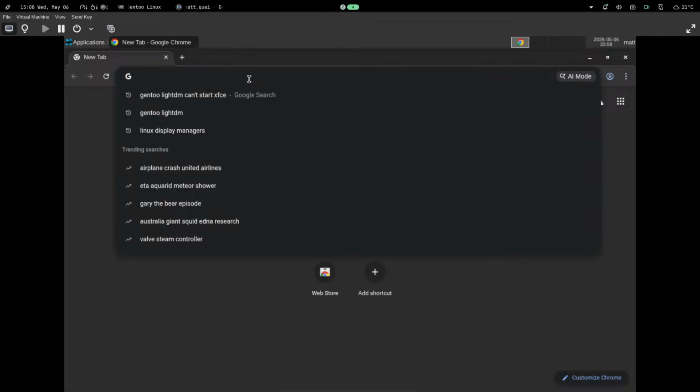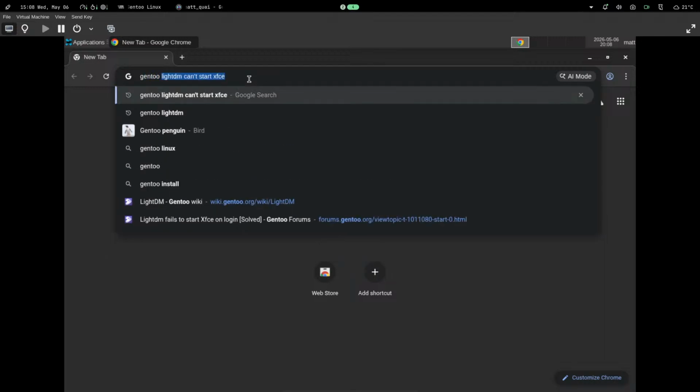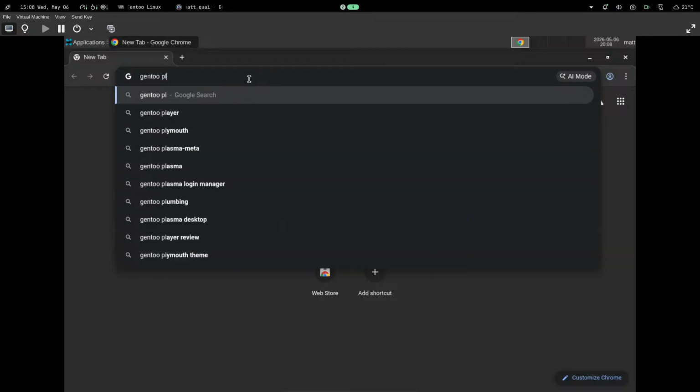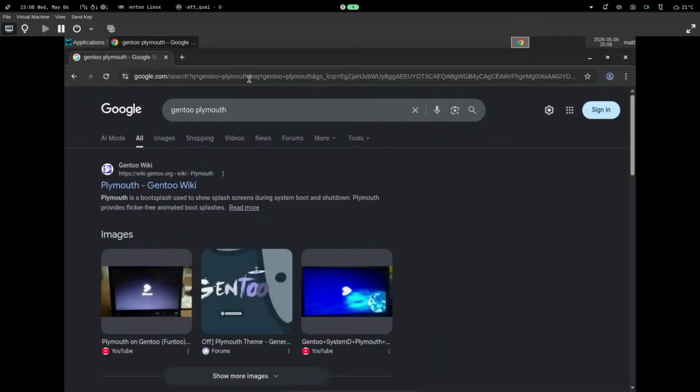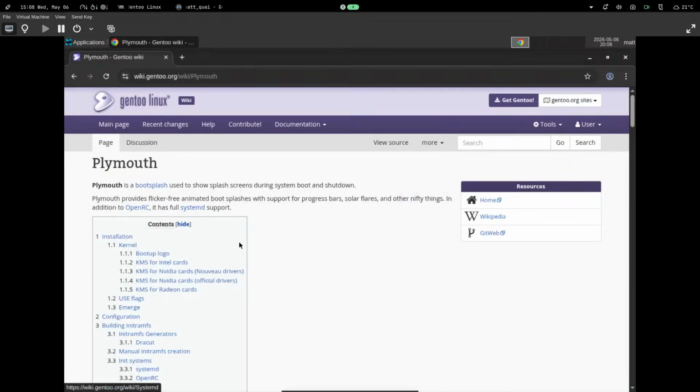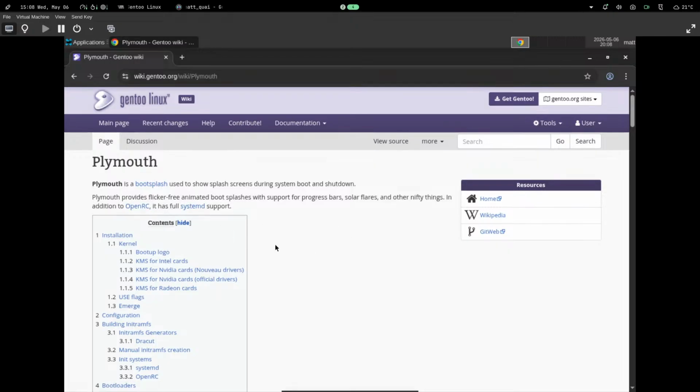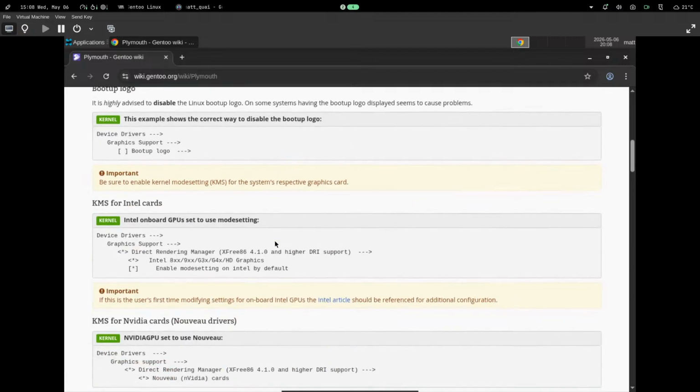How much time we got left? We got some time. Let's see what it would take to get a graphical init system. Shall we? So the easiest one to install and set up is called Plymouth. Plymouth is a boot splash used to show a splash screen during the system boot and shutdown. Plymouth provides flicker-free animated boot splashes with support for progress bars, solar flares, and other nifty things. In addition to OpenRC, it has full systemd support.